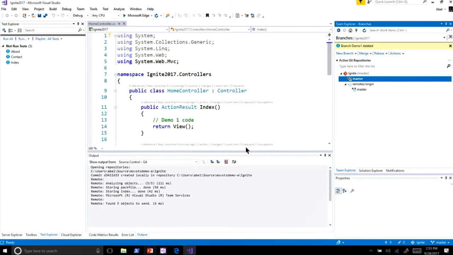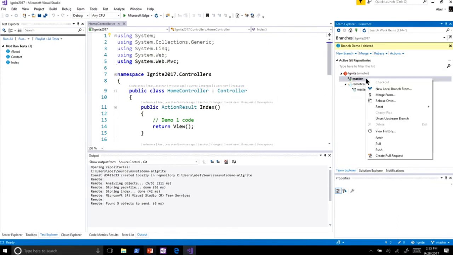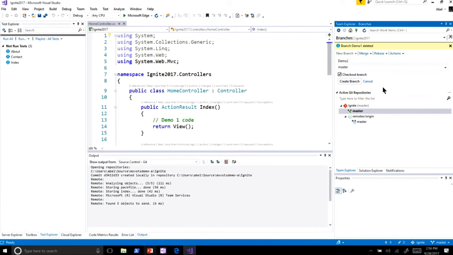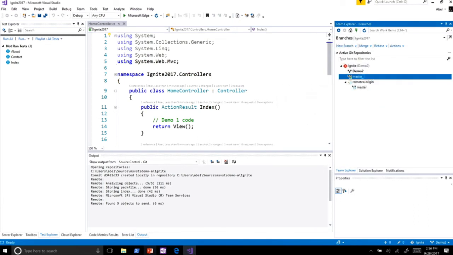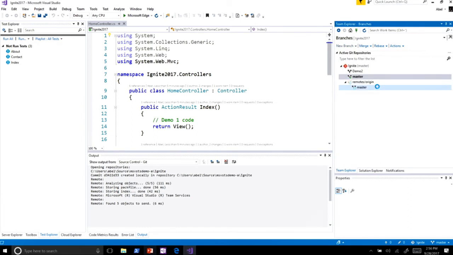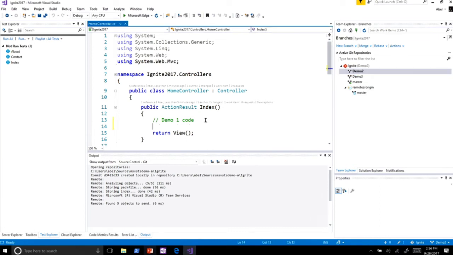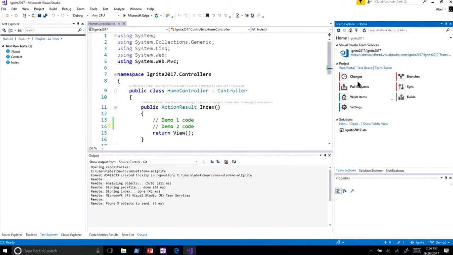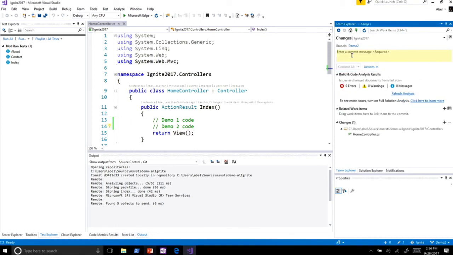All right, so we're going to simulate a conflict. Let's go ahead and create a branch, and we'll call this demo 2. And let's create another branch, and we'll call this demo 3. Then let's go into the demo 2 branch. We'll add some demo 2 code, and let's push this up to VSTS. Leave a comment. We'll do a commit and push all the way up to VSTS.